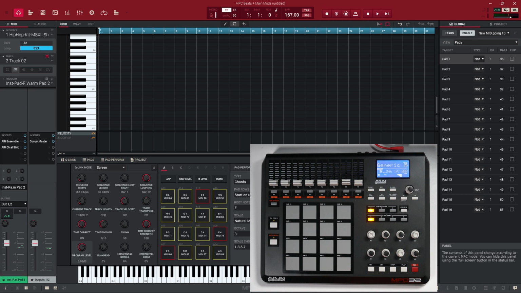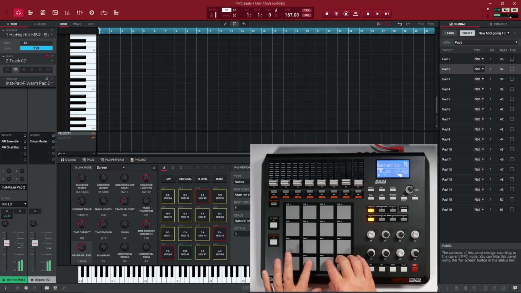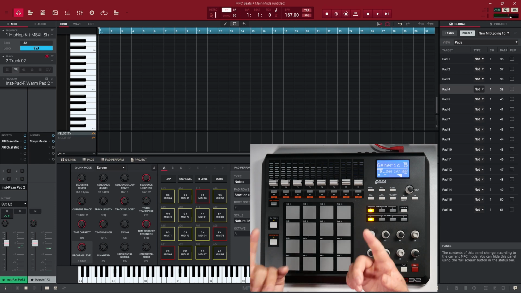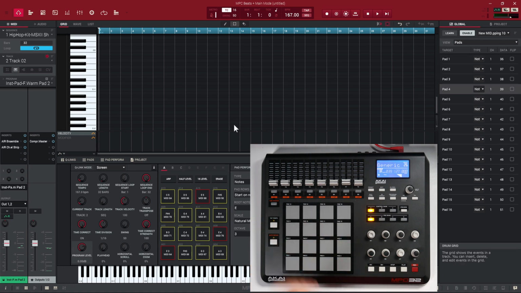And now I have access to the entirety of pad perform, and I can even put this on notes mode and be able to play notes mode with the pads on the physical controller. And then I can actually push record on here and then it will record them into the software. All right. And then these pads will actually line up with the pads and drum programs as well. And then check this out.